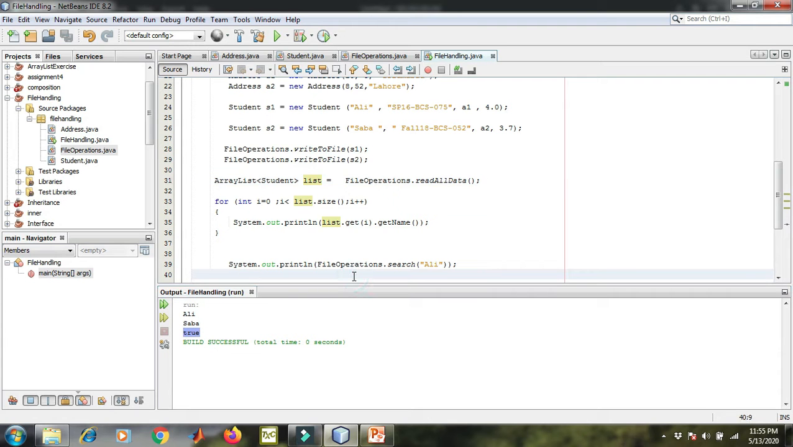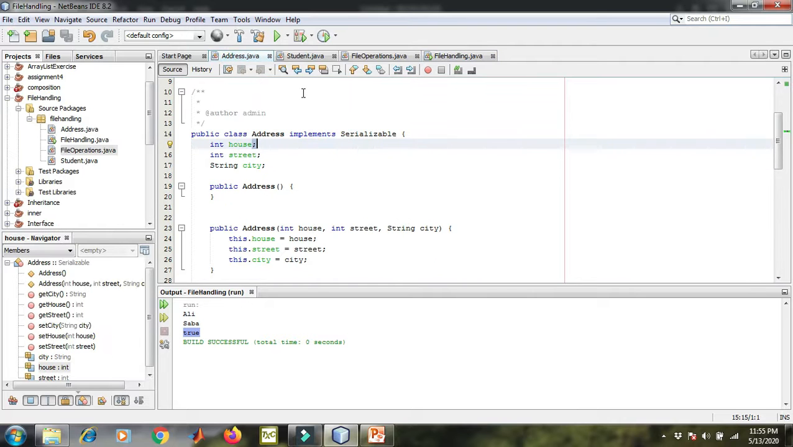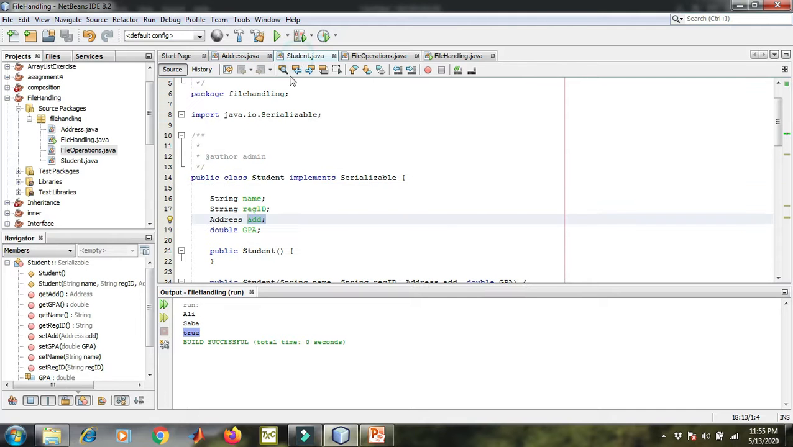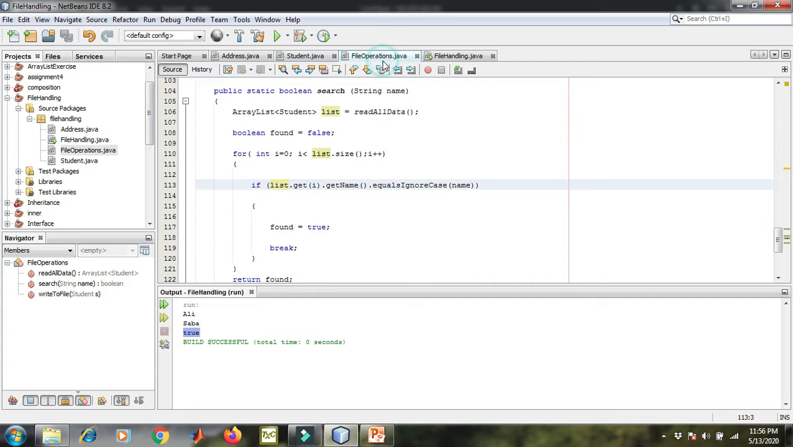So this basically shows that in order to write objects to file, the first consideration is that the classes must be serializable. All the classes that are to be written to the file, either they are references or the class itself, they should be serializable. Secondly, we have written the operations related to file in a separate file, and we can call them through any class, right?